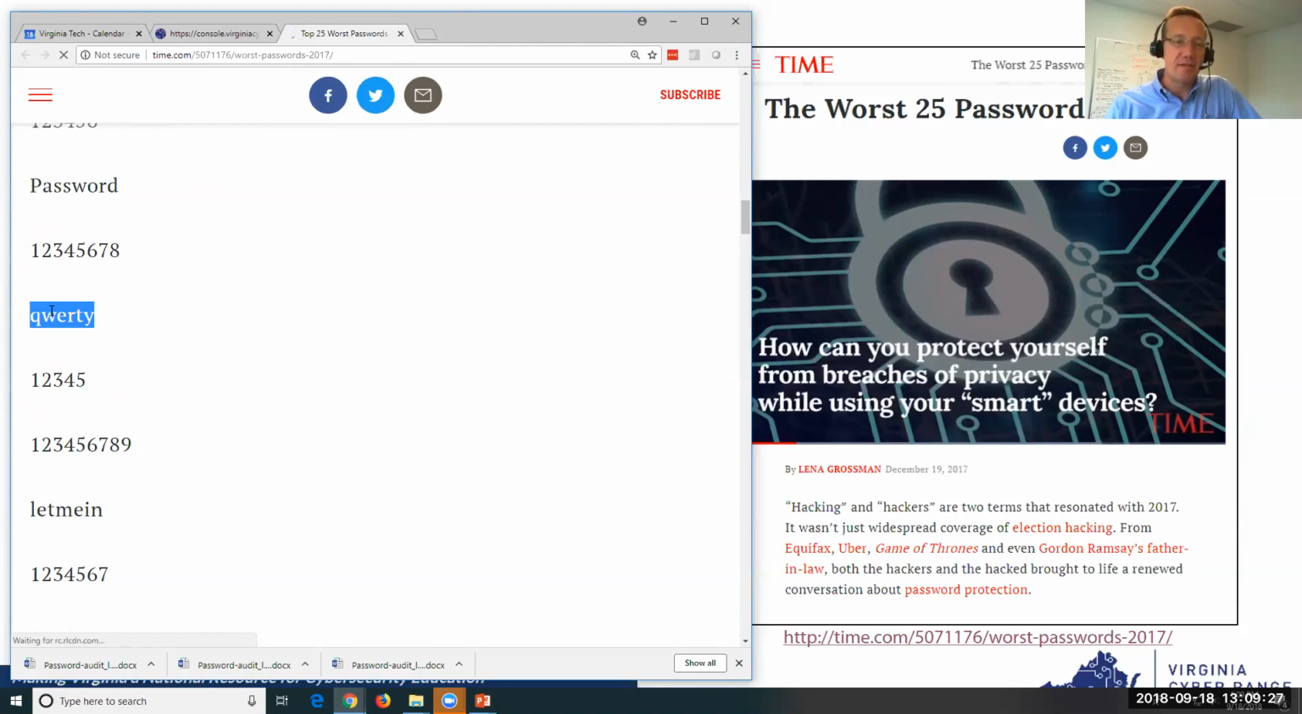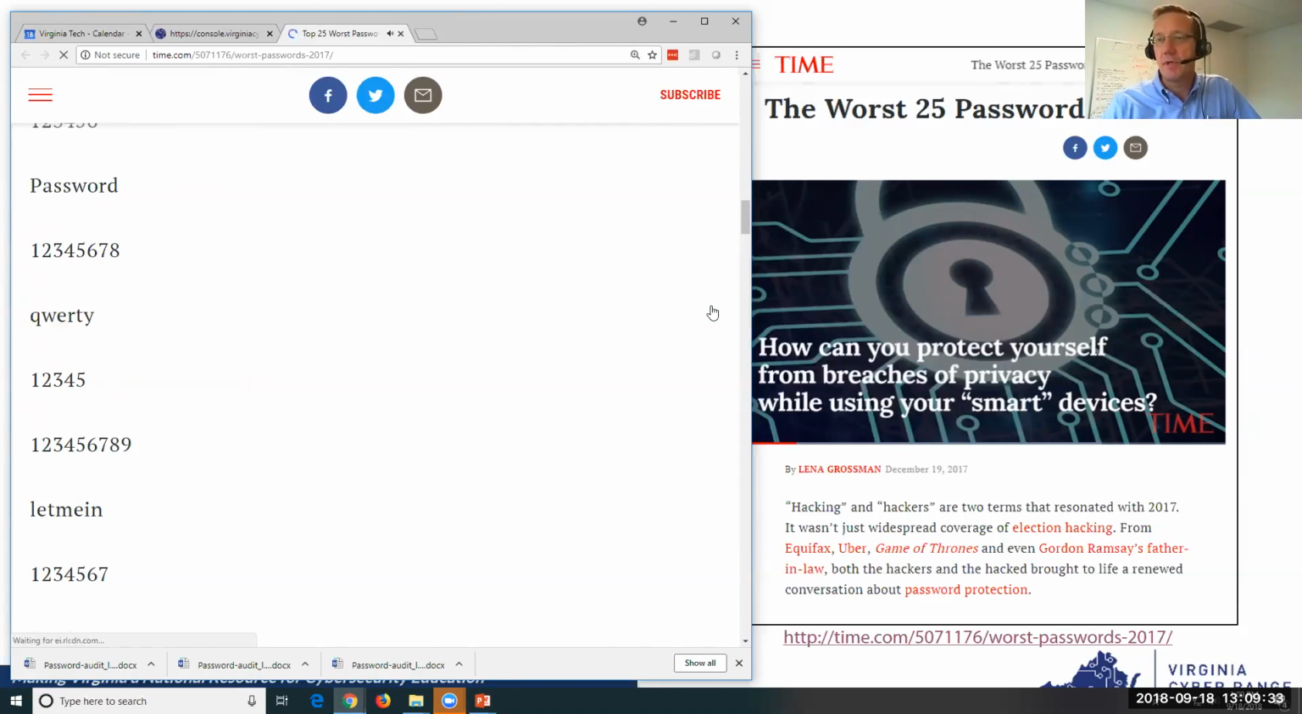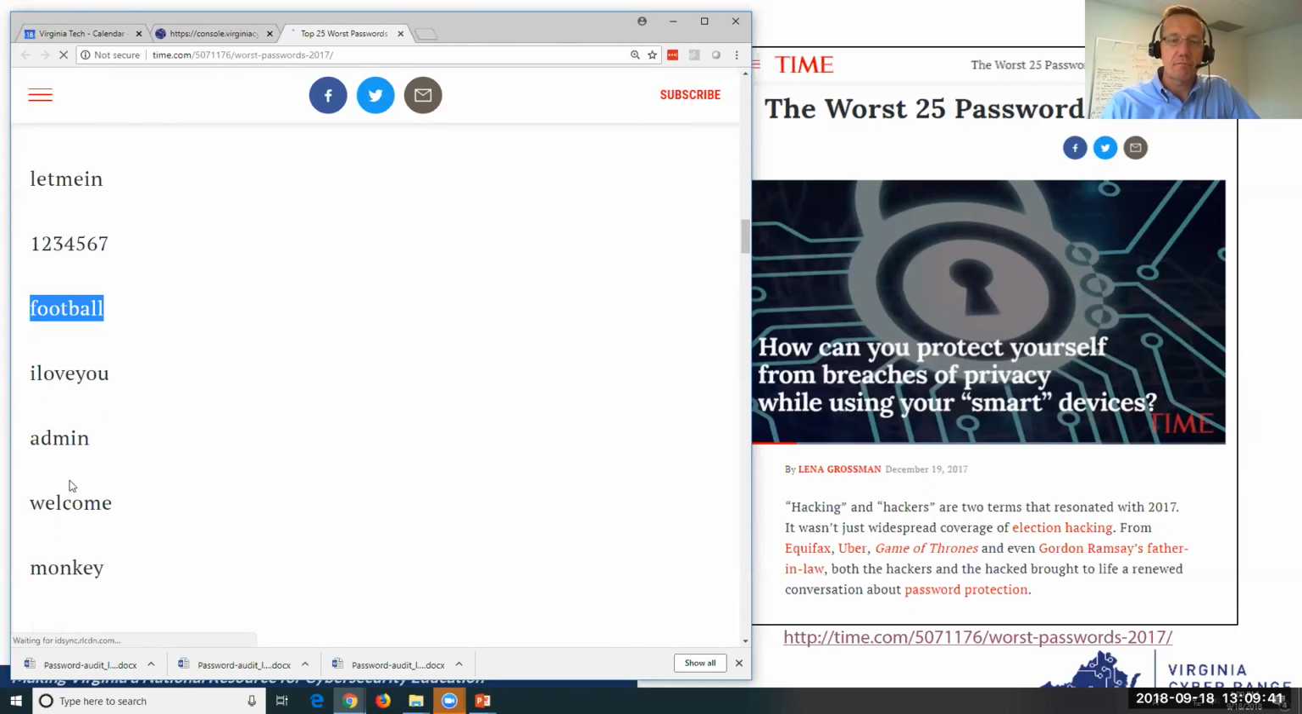QWERTY. Why do we use QWERTY? Because that's the upper left-hand corner of the keyboard. Whoops. How about that? You get 1, 2, 3, 4, 5, 1 through 9. Let me in. These are not very creative. Monkey. This, I guess, is a new one this year. So this is up at like number 16 or so. Star Wars. 1, 2, 3, 1, 2, 3.